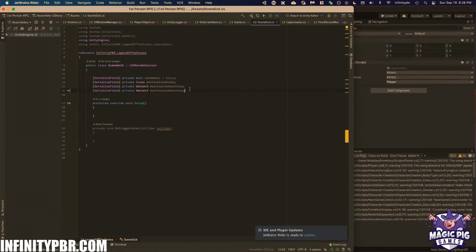I guess this could be achieved in multiple ways. I could have a list of exit destinations on the other scene and I just call one of those.